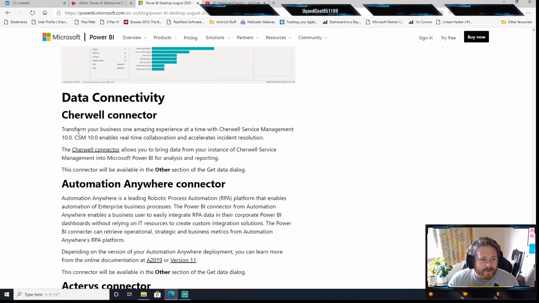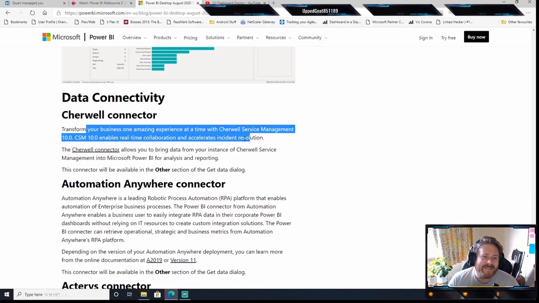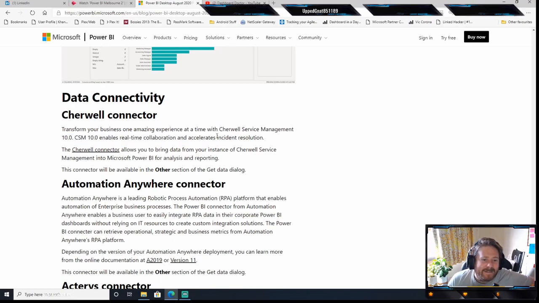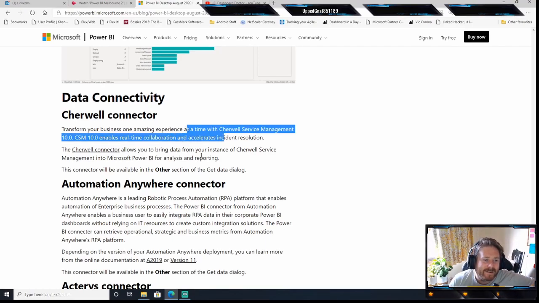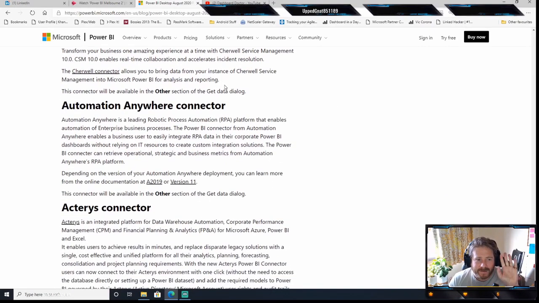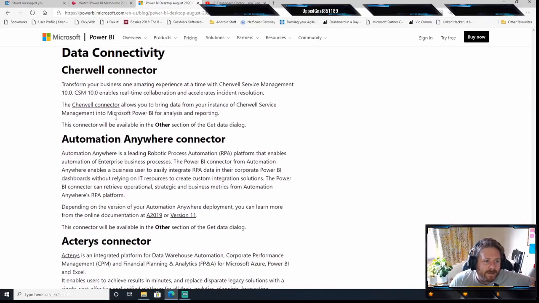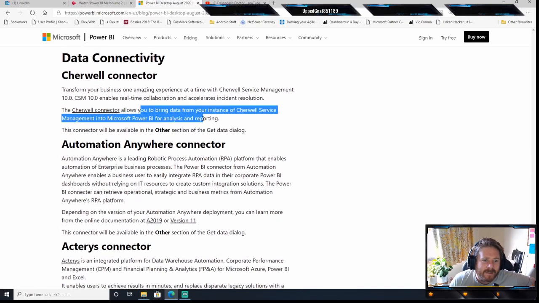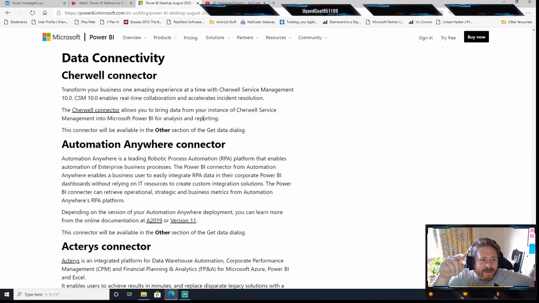Data Connect. Oh, Cherwell, yeah, Cherwell Service Management. I used to use Cherwell many moons ago. Good little service management tool. So look at that, direct Cherwell. I thought that was just a SQL thing anyway, but they might have a cloud version by now. I used the SQL version years ago, but there's probably a cloud version. The Cherwell connector allows you to bring in data. So all you IT service desk managers, you can connect directly to Cherwell now. So get excited.